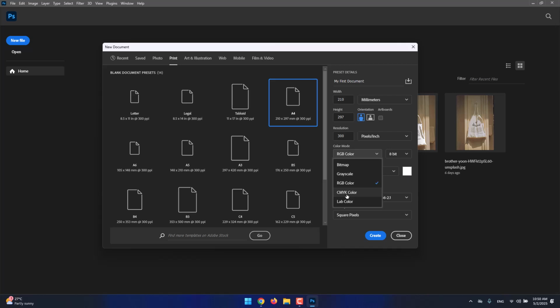If you are working for screens, choose RGB. And if you are working in order to eventually print your work, use CMYK. That's basically it. So this was about color modes.